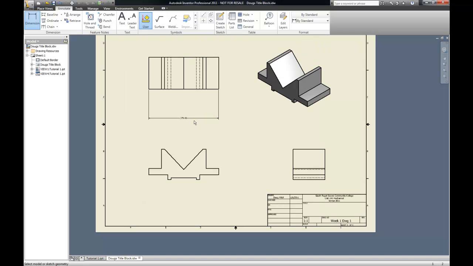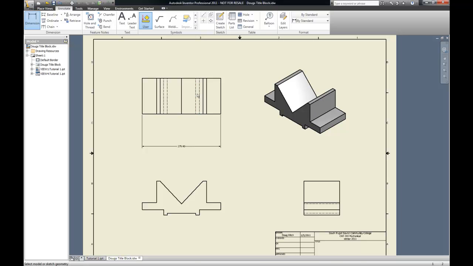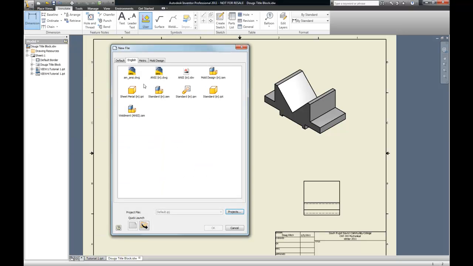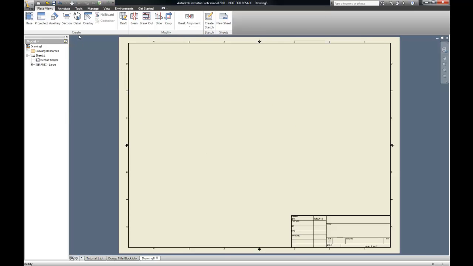We could do that, but if we had really wanted this to be in inches, we would need to make another template and make it based off the English measurement system. Okay. And we could do that right now if we wanted to. I can show you how to do that. We can go open, we can go new, and we're in English right there. There's our IDW inches, okay.